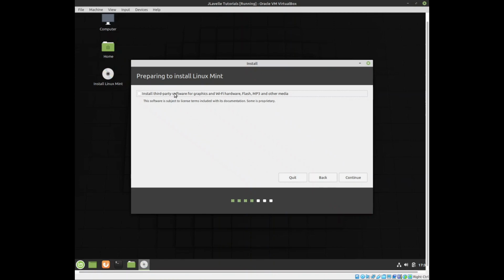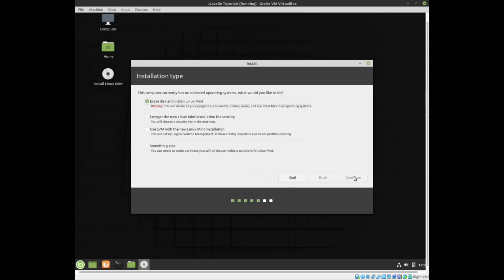Now, this is very important. You need to install your third-party graphics drivers and your Wi-Fi hardware and all this type of thing. So make sure that there's a tick in this box, and this is why you need the network, because it's going to download this from the internet as part of the installation. So make sure this box is ticked. Continue. It'll take a moment now while it looks at which drivers it needs and what it needs to download, and possibly even download them while we speak.